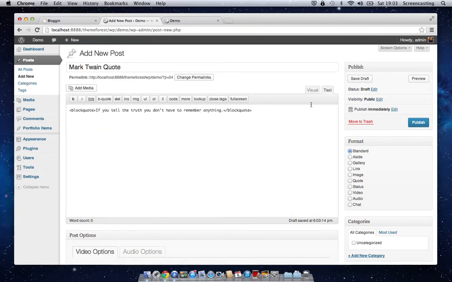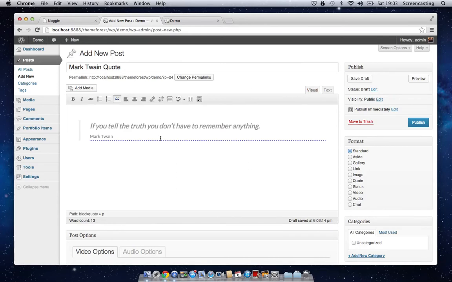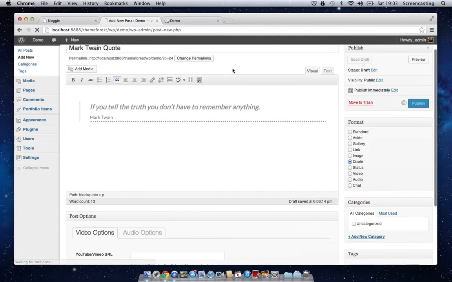Now if we go to the text view, we can add the citation tag. So that's just cite, C-I-T-E, and then again with a forward slash, and then we'll add Mark Twain in there. We'll just give it a line break, a visual, and there you go, you can see. And we'll set the format as quote and click publish.